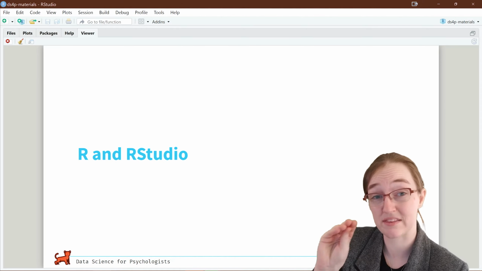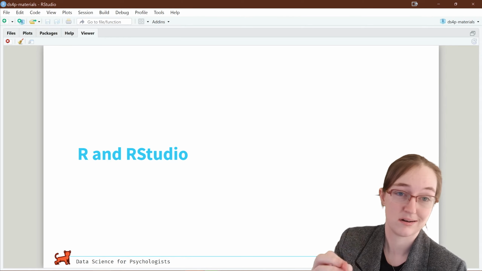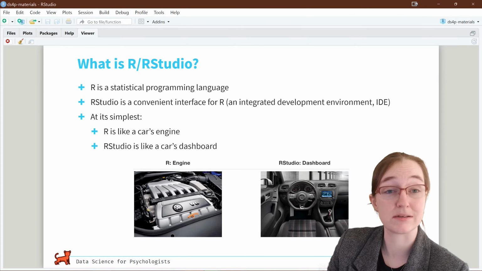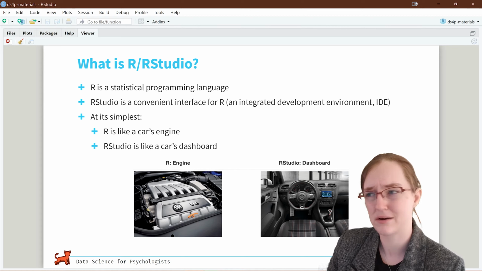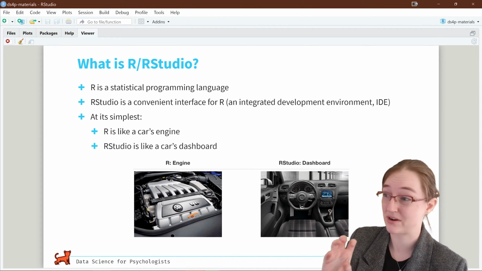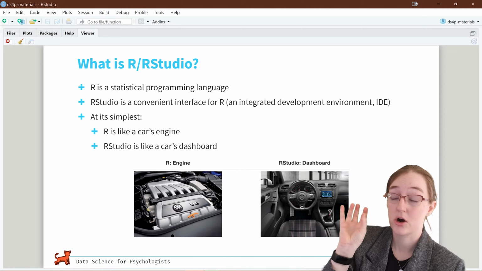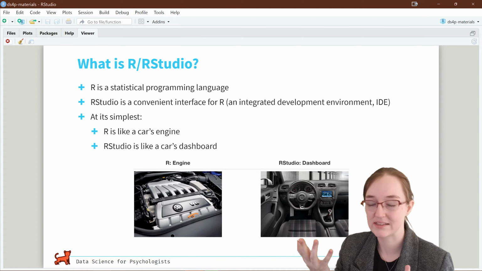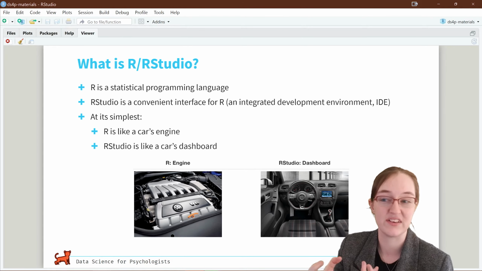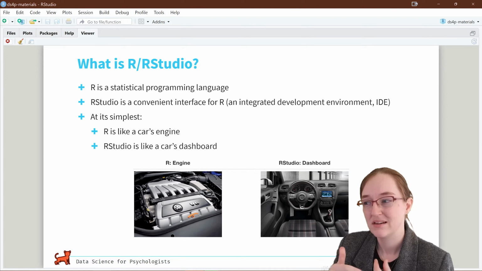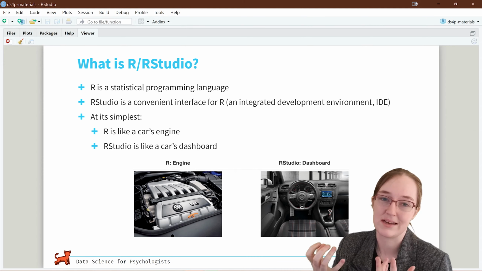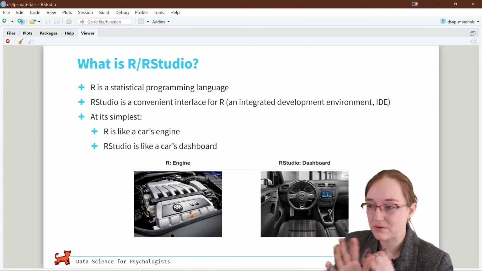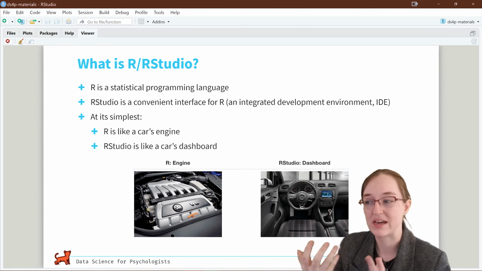Okay, so let's talk about the first solid chunk of our toolkit, R and RStudio. So what is R, and why is it always paired with RStudio? R is a statistical programming language, while RStudio is like a nice, convenient user interface. Technically, it's called an integrated development environment, an IDE, but at its simplest, R is like the car's engine. It will go, it will do, it will follow your directions, but you have to communicate with it.